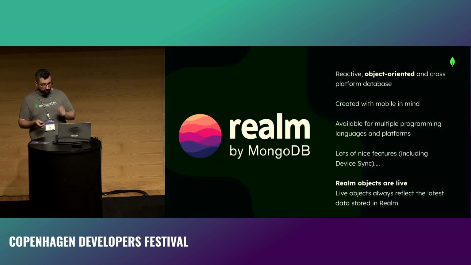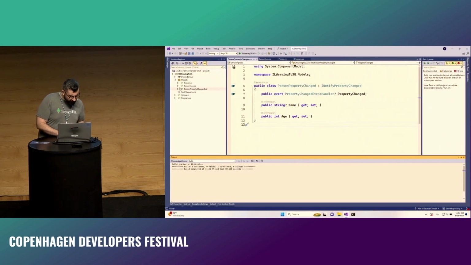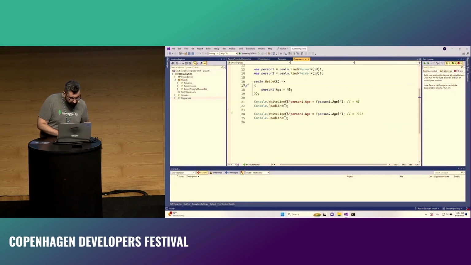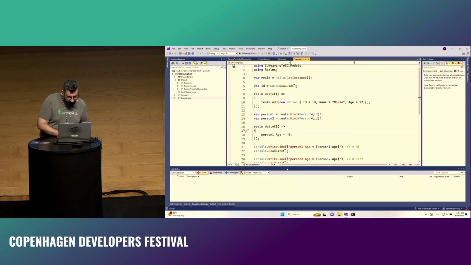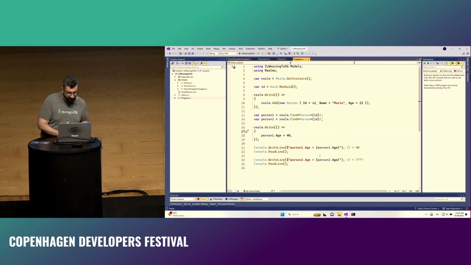And yes, I wanted to show you just a small example about this, just to give you an idea. So I think it should be visible. Okay. I have a small example here, and maybe going line by line. So here I'm just creating an instance of the database with this Realm.GetInstance. Then I'm creating a GUID that I'm using as a primary key. And then I have this block with the realm.write that is the equivalent of a write transaction in another database. And then I'm adding a person, where the ID is the ID that I just created, the name is Mario, and the age is 22.